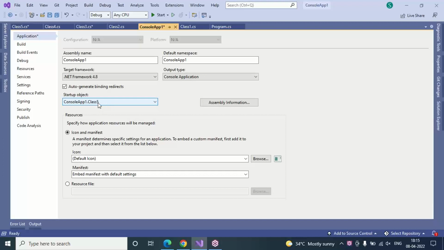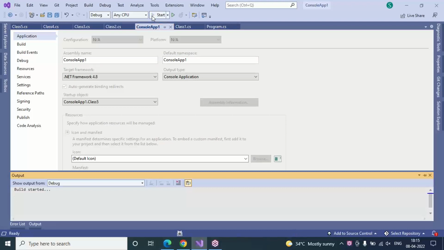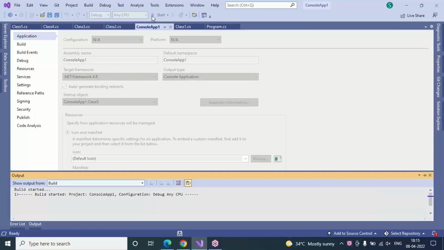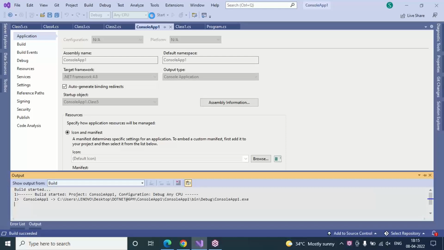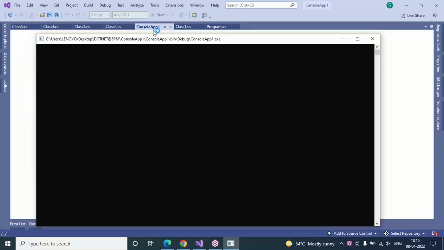Class 5 is my class name, and this is the class I would like to execute. Click on save, because only then will the changes take effect. If you don't save, the changes will not take effect. Now click on run. So we got the output clearly, showing all the data types.